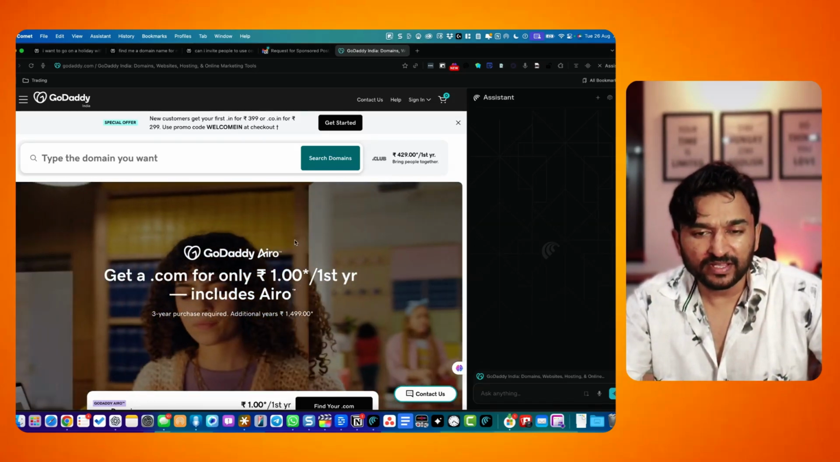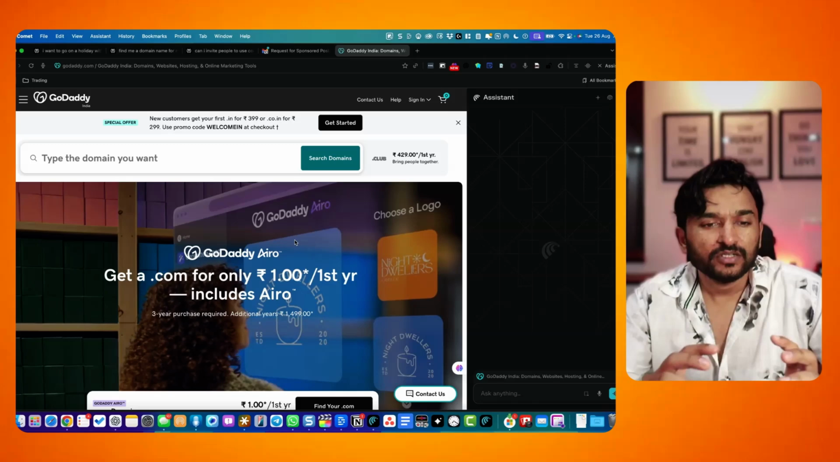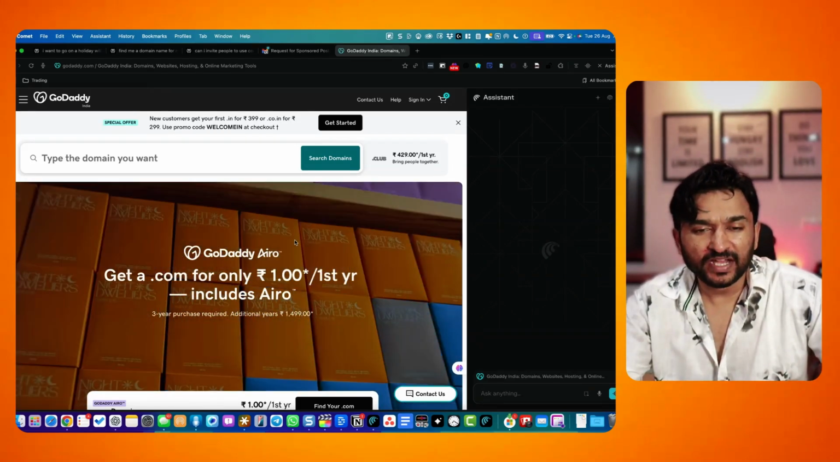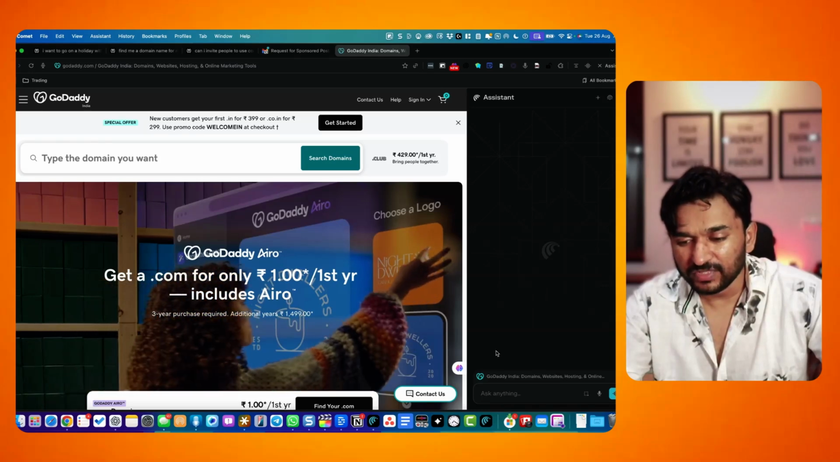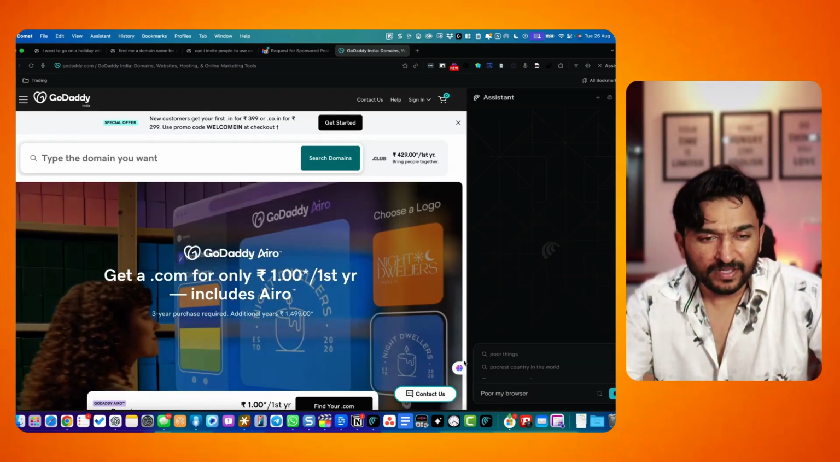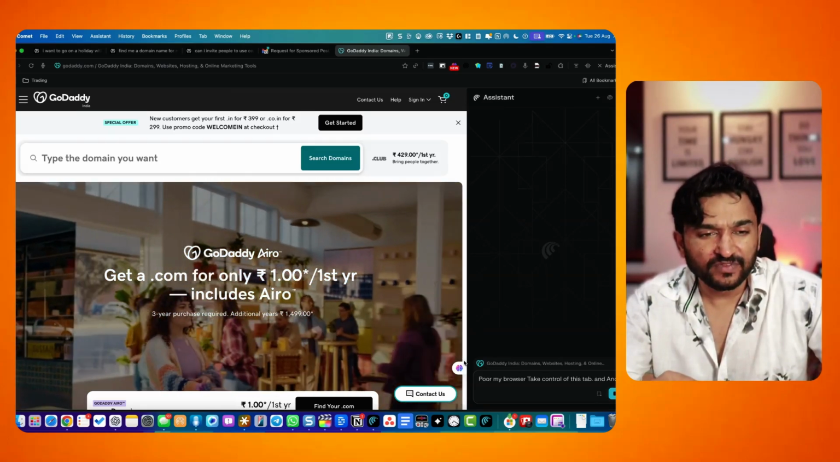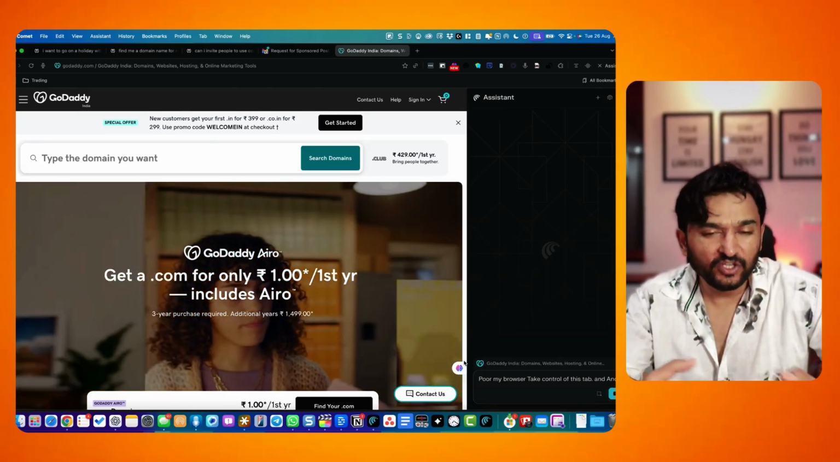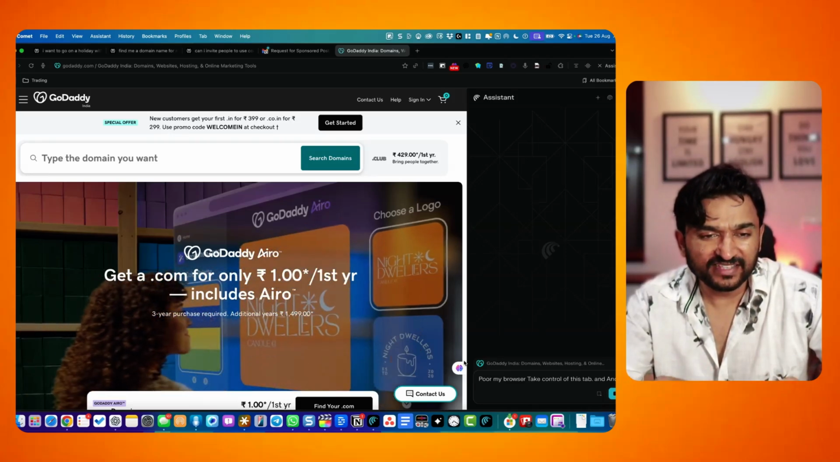What I'm going to do is ask it to find a unique domain name and also find a coupon to get me the cheapest price. Let's see if it is able to do that or not. I'll click on the dictation button and say: take control of this tab and come up with a unique domain name that is available for my new blog, which is about teaching creators how to monetize their content.